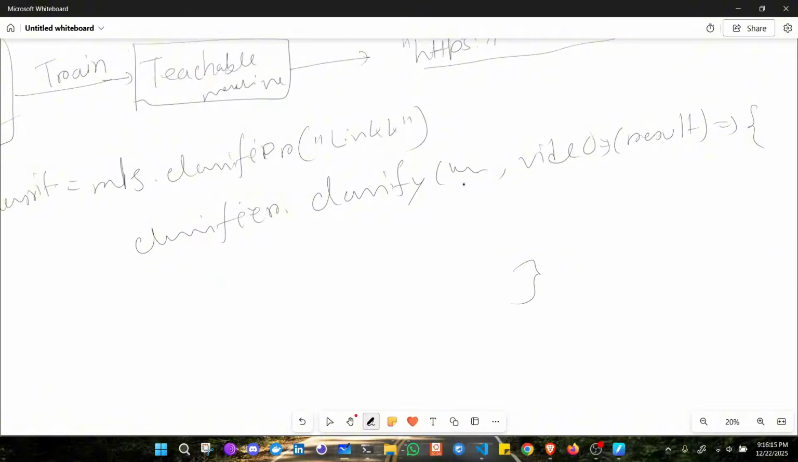So from this result we can simply do our functions. That means if the result equals grab, then we can do one thing. That means we will do an API call to our server, and we can post the image to the server.